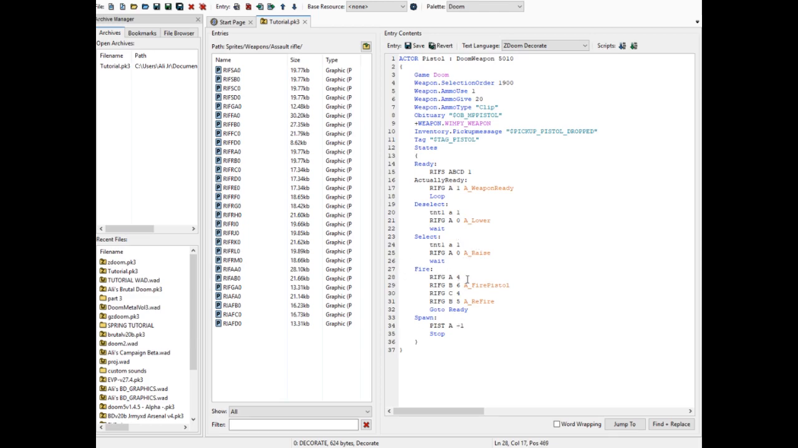So this firing animation needs to be a lot faster, and we need to change them to RIF F. RIF F is the fire sprite that we made. Didn't want to do find and replace because that might replace all the other ones. So we have D. Do we have a D? I have a D. Alright.